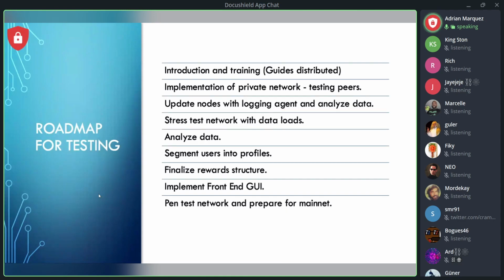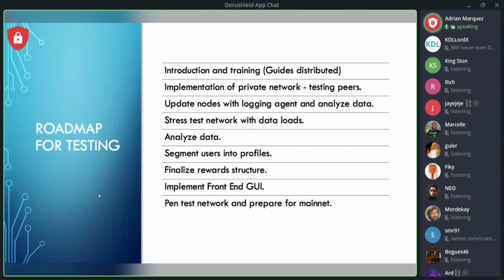We've had some ideas of how we want to do it, but it's all up for debate still right now. So working with our tokenomics and working with the feedback that we get from the data that we collect, that's going to help us achieve that. Once the reward structure is finalized, we're going to be doing the final implementation of our front end graphical interface.